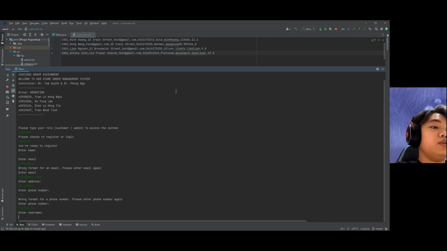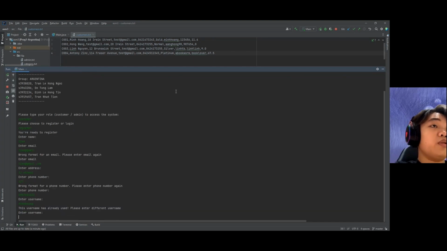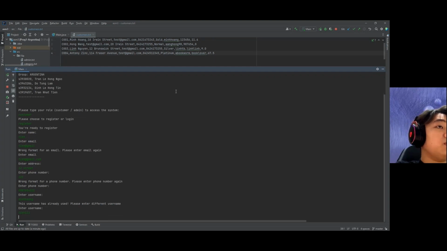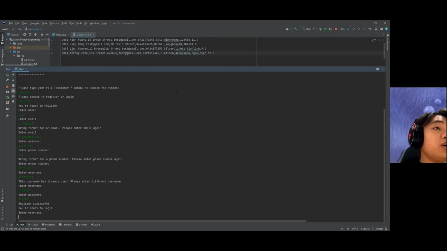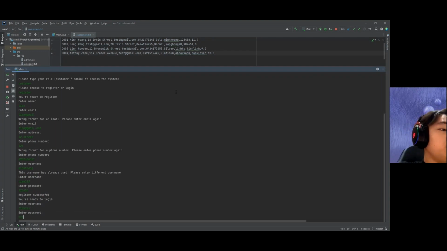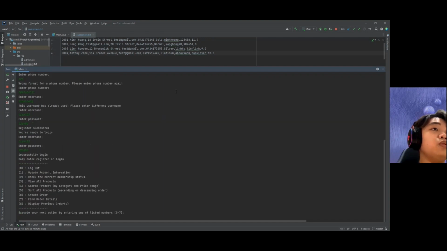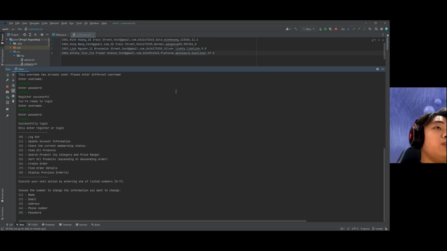And the user needs to enter a unique username. If the username has already been used, they need to choose another username. And the password. Now the user is ready to log in. I will go to feature 1 and 2. Feature 1 is update account information. I will choose to change their name.